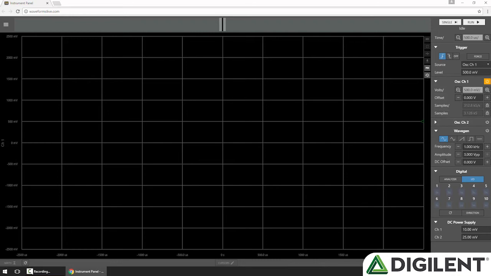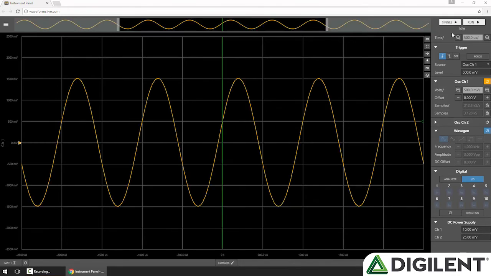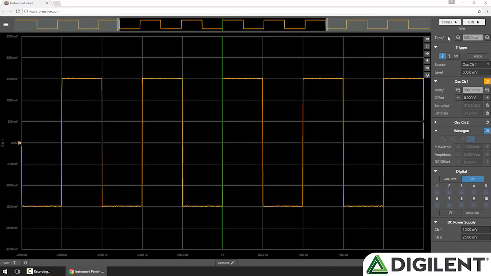I have the function generator connected to OScope channel 1. So let's turn on the function generator and click single to take a measurement. You can see I have the default 1 kHz 3 volt peak to peak sine wave with the 0 volt offset. I'll disable the WaveGen and choose a square wave, then re-enable it and click single. Now you can see I have a 1 kHz square wave.